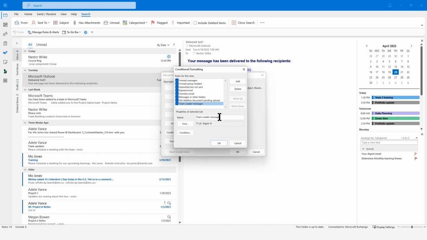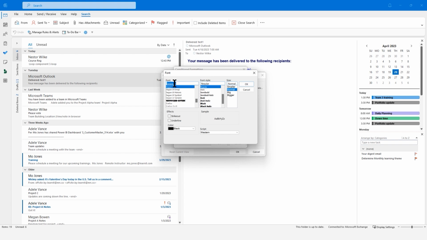So two down, I have the name of my conditional format here, specified my condition. Now the next thing is when messages come in from Adele, how do I want them to appear in my inbox? Obviously, if they're just this basic format, they won't stand out. I want them to stand out. So I'll click on the Font command here. And here I can change the font name or the style. I can apply a size and the color.